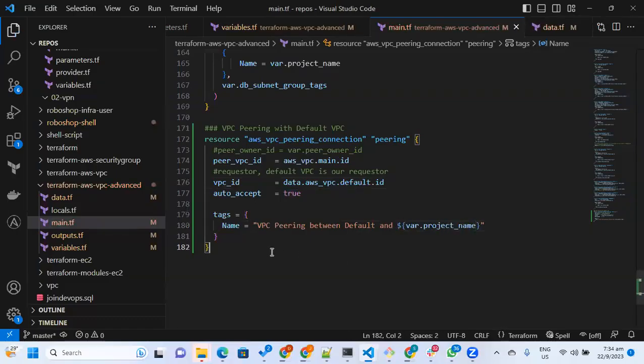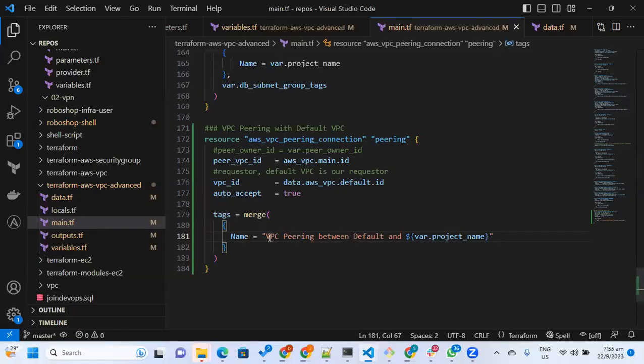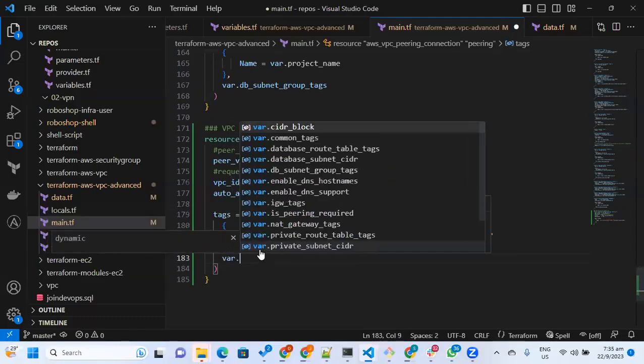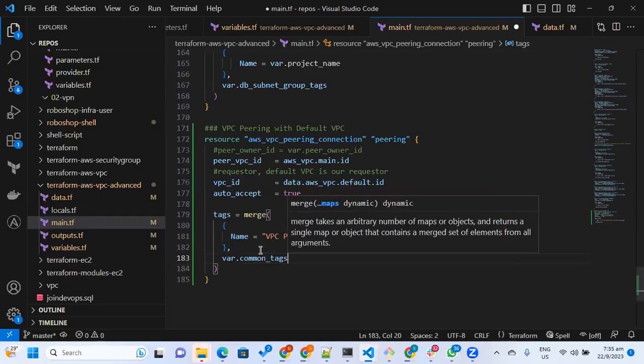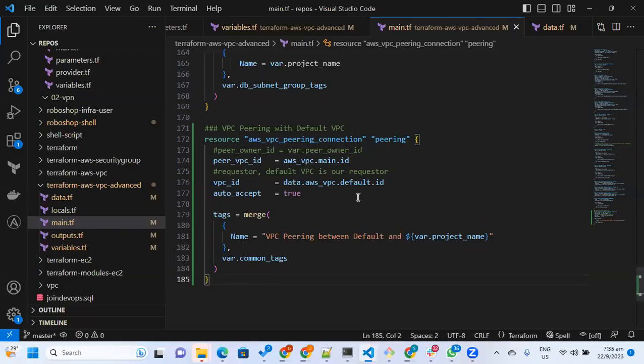So yeah, that's it. So this is good, right? And yeah, let me get it as merge of name and then var.common_tags. And yeah, that is good. So this will create the peering connection. So let us try this.